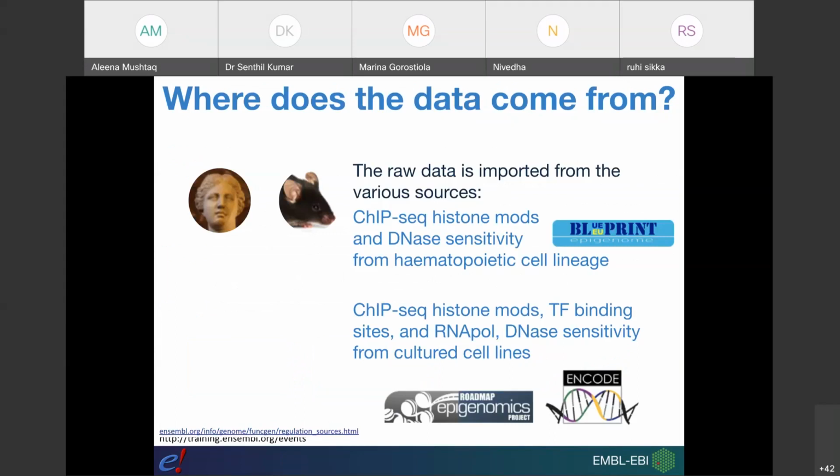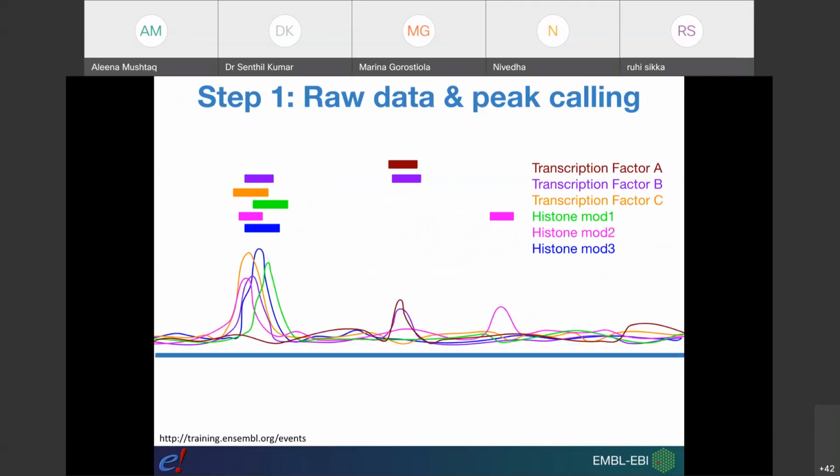We input raw data from various sources. So we have ChIP-seq experiments and histone modifications, and DNase hypersensitivity for human from Blueprint Epigenomics, ENCODE, and Roadmap Epigenomics. And for mouse, we input data from ENCODE. We then align the raw data to the reference. So this is shown over here as this blue line. And we call peaks from the read coverage after specifying a cutoff. So we have these signals that represent the read coverage, and wherever you can see the coverage is high, we would call a peak.